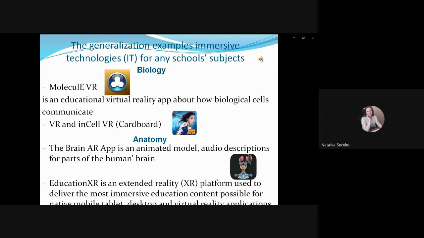Molecule VR and In-cell VR Cardboard for biology. Molecule VR is an educational virtual reality app about how biological cells communicate. In-cell VR Cardboard is a game for cell study.